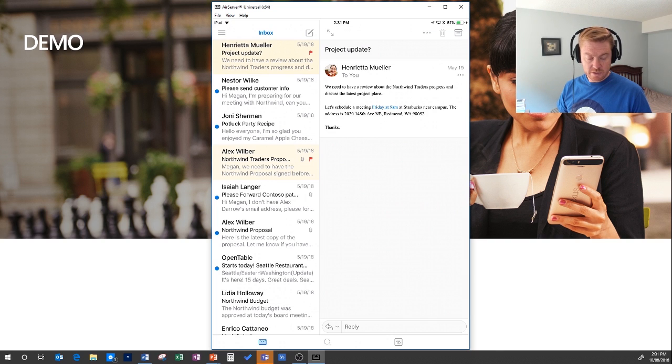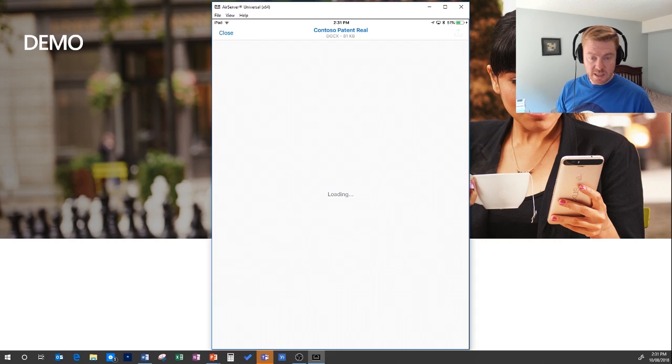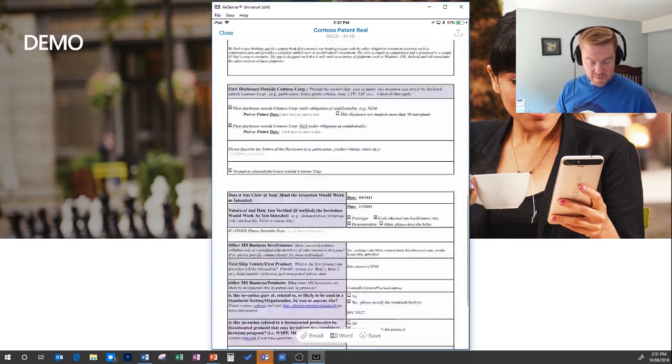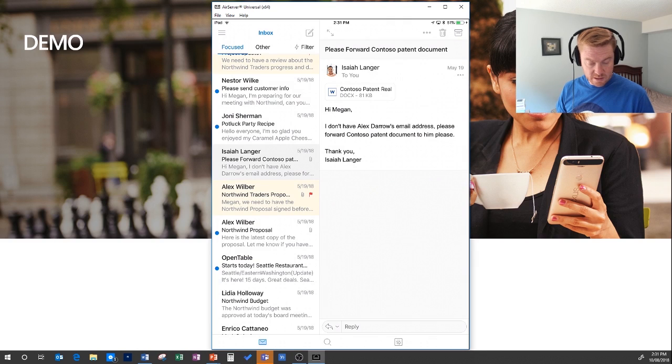The next thing, I've got this email down here around forwarding. Please forward Contoso patent document. So I can review that document by just tapping on that document. There's a lot of information there that I think I'm going to have to review, and I can't do that right now. So what I'm going to do is mark that for follow-up. I just flag it by dragging it to the right like I configured earlier.